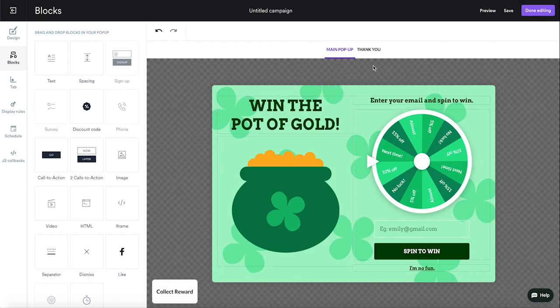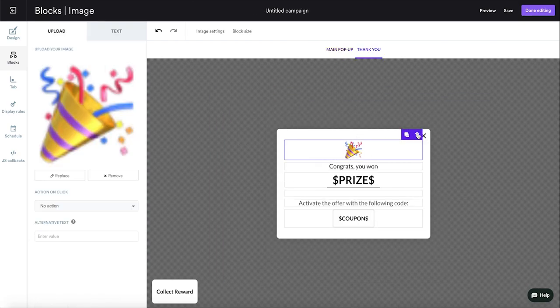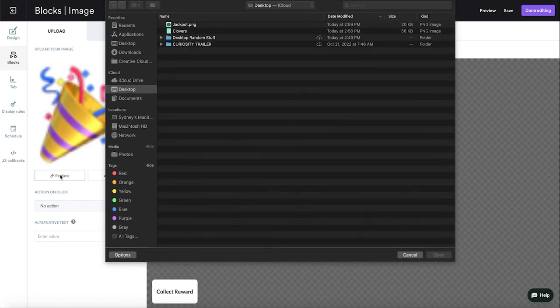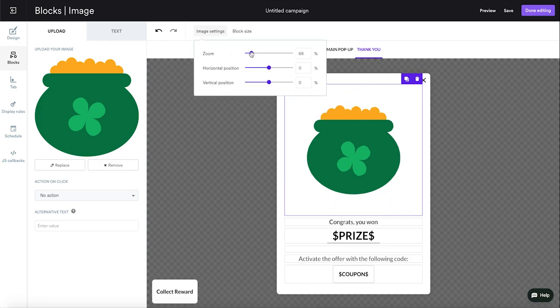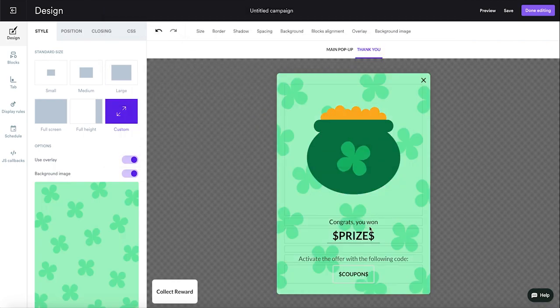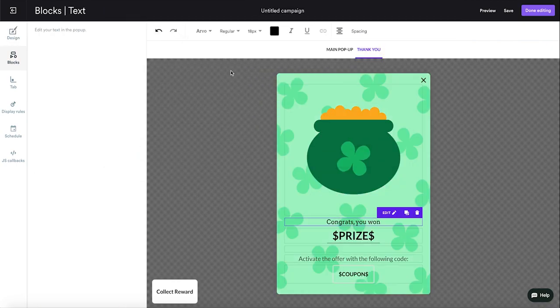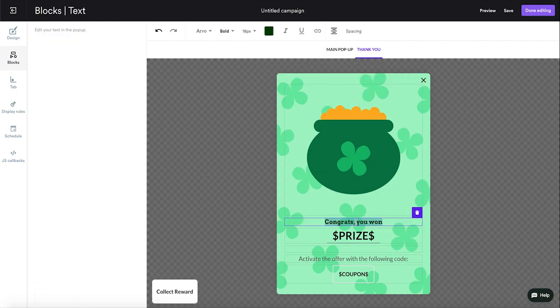And then I went to go and customize the thank you page, which in this case is the prize reveal. So I replaced the confetti image with my pot of gold to show that they had won the pot of gold, zoomed out to make it a bit smaller, and then I added my background image from the first page. Changed the font to Arvo, made it bold, and changed the text color. And all of that is up at the top bar that's super easily accessible while you're designing.